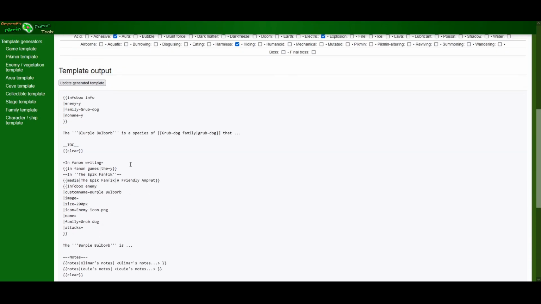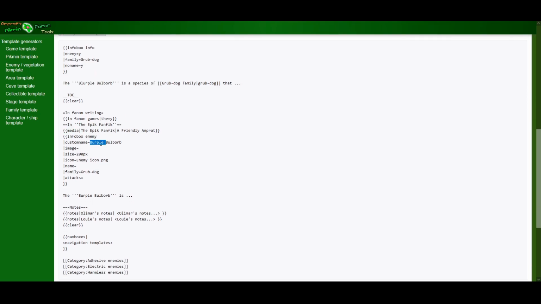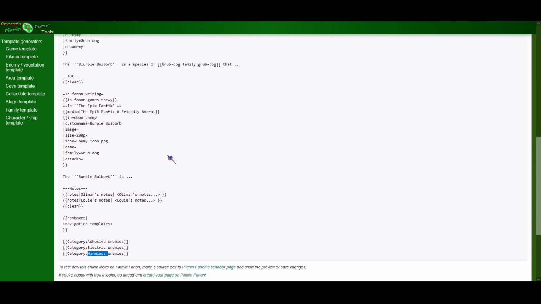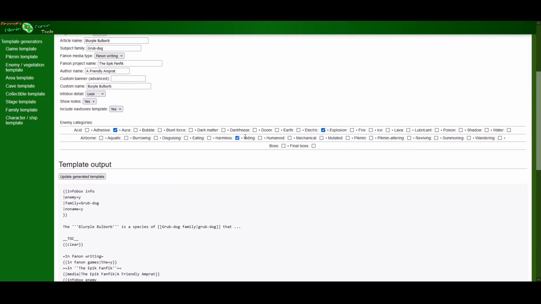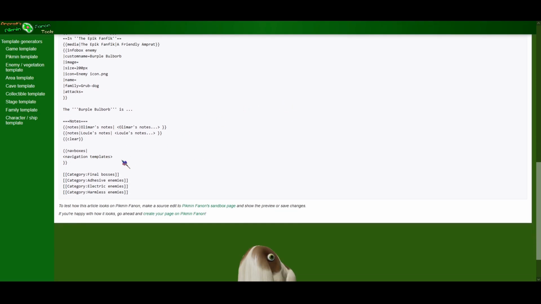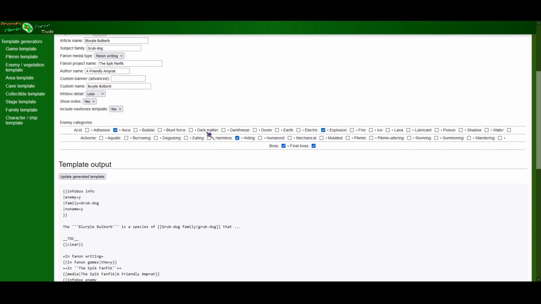Let's have the nav boxes. Grub Dog, the Blurple Bullborb, and in the epic fanfic, it's called the Burple Bullborb. How can it be both electric and harmless? That's a good question. These don't necessarily, it doesn't check to see if these actually make sense together. The only one it does is for the boss and the final boss. It should only put it as final boss, because that's specifically mentioned on the Pikmin Fanon policies for that.